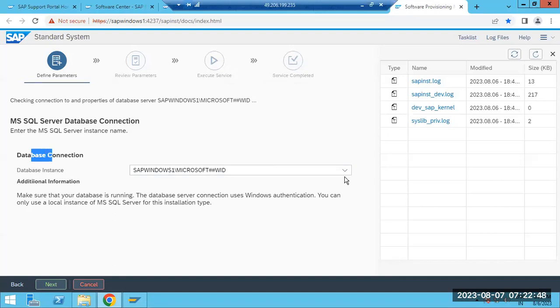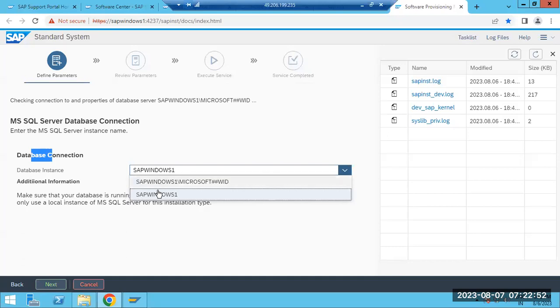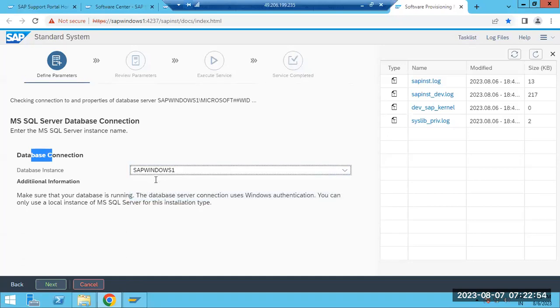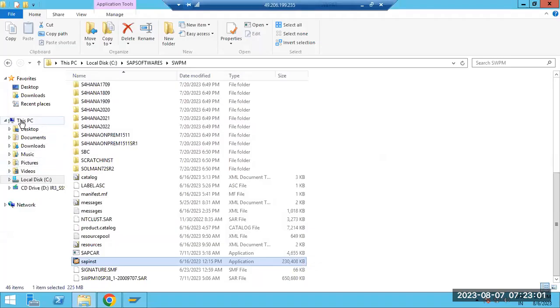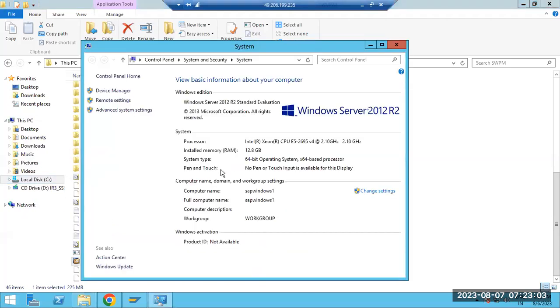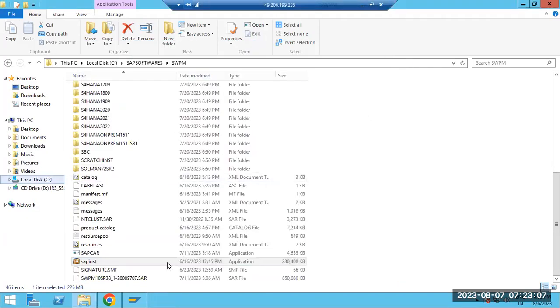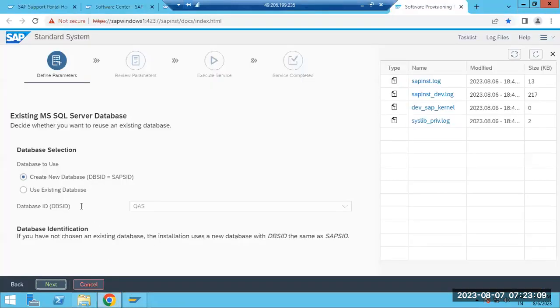So the database is already there. That's why we can choose our database instance number, this is the one. The second one, this is not the one. This is the one. Our database host name and our SAP host name are both the same, our computer name, because we installed everything on the same computer. That's why we chose the SAP Windows one something like that. You can see here it is chosen. So create the new database, yes, right. Click on the next button.